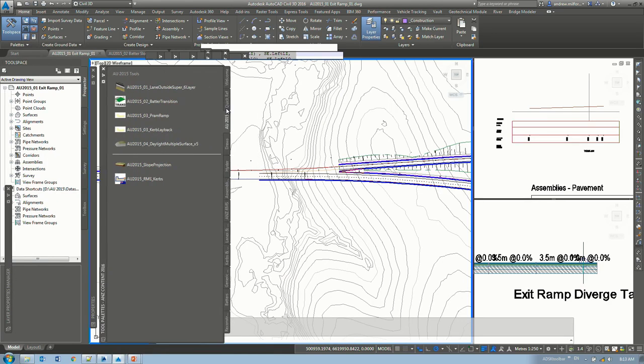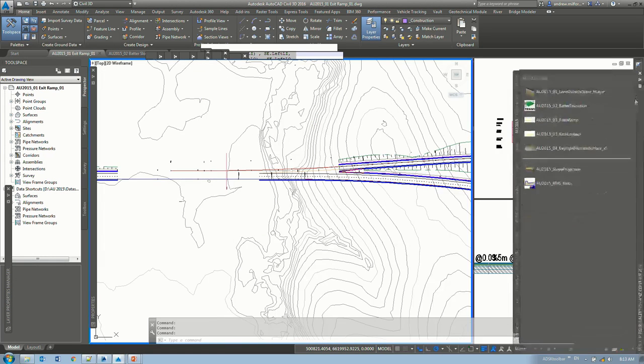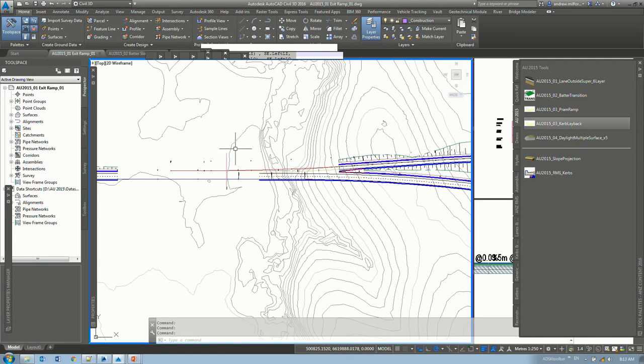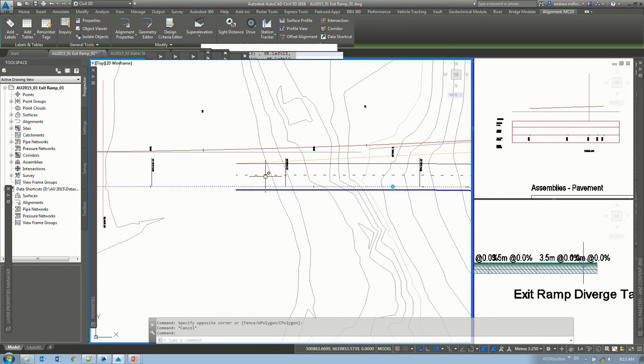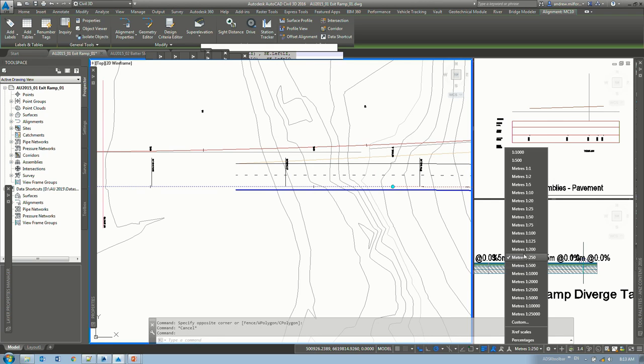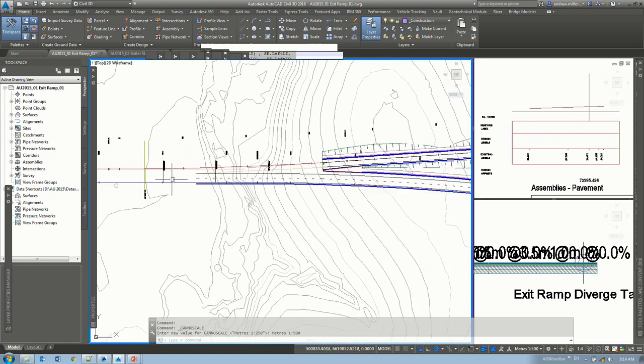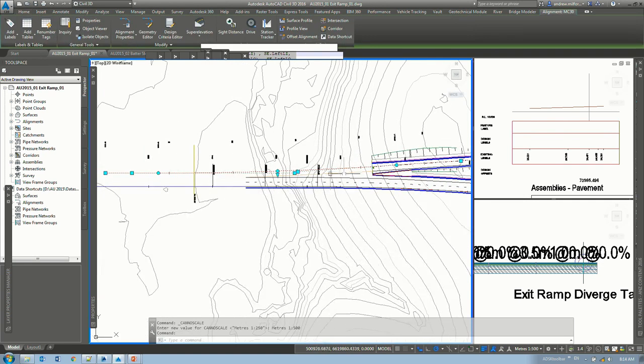Now this drawing here, actually let me just put this across to here. Everyone see that all right? Yep. We have our through lane here. It's actually got super elevation applied to it. You can see we've got some super elevation values down here. I've got my exit ramp control coming out here.